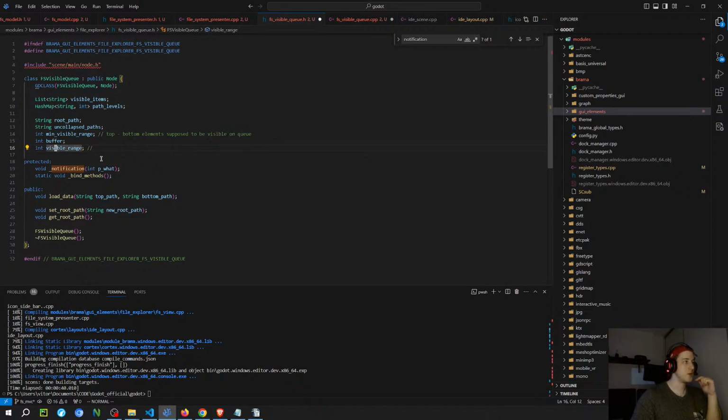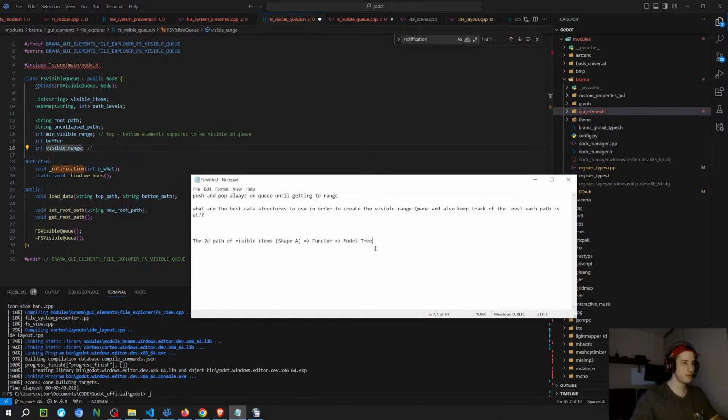I need a visible range on the height, the surface, and a visible range on the depth, like a cube. And based on these two values, I figure out the algorithm to transform the queue into a tree. And then I only update the structure.